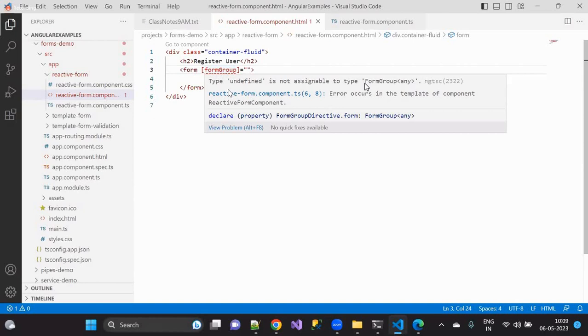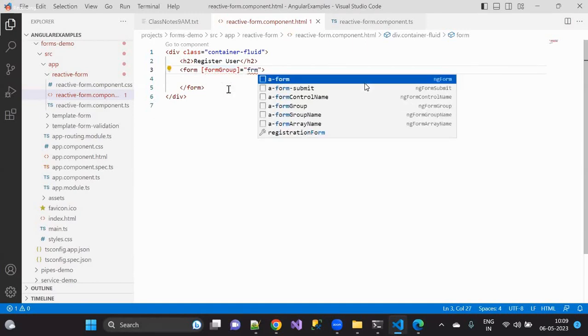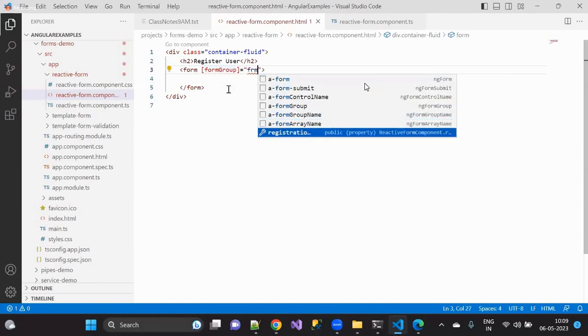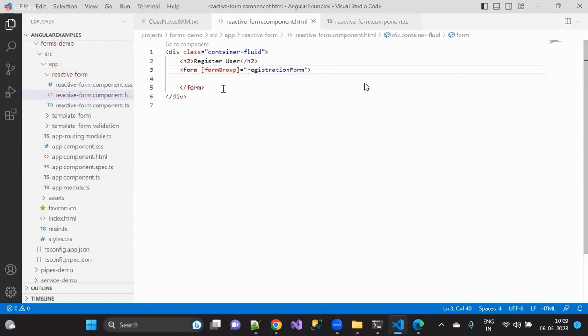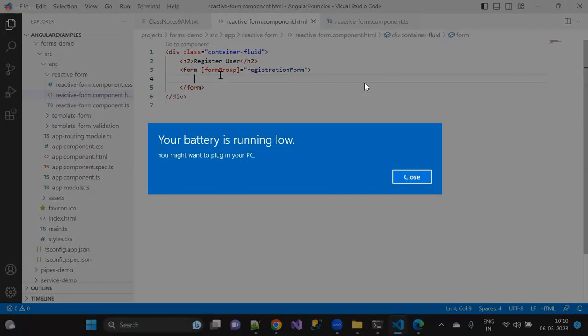Type undefined is not given. So what I can do is use the registrationForm. Now you can see we are able to get the IntelliSense feature here. That means implementation would be very easy if you go with a reactive form when compared with, let's say, the regular template driven form. Model driven forms are very easy for us to implement.